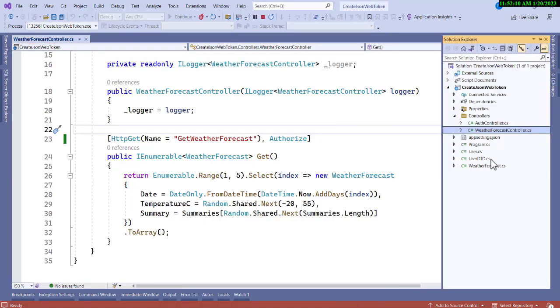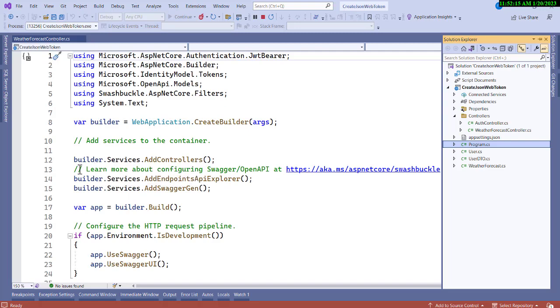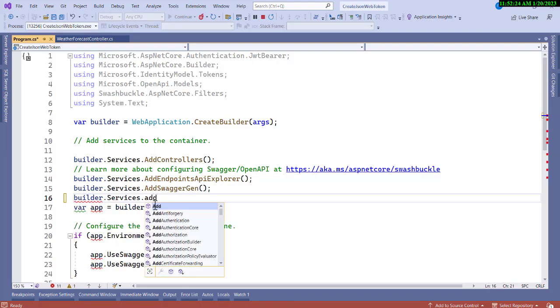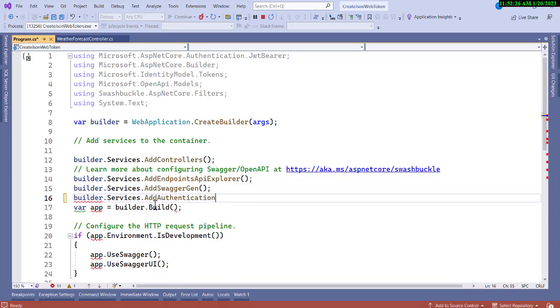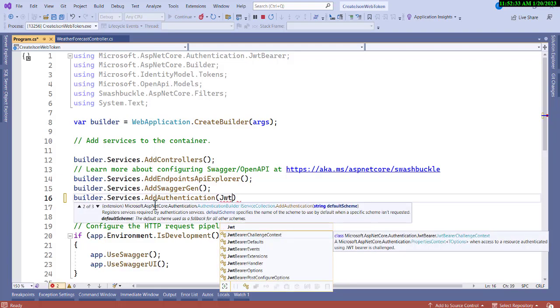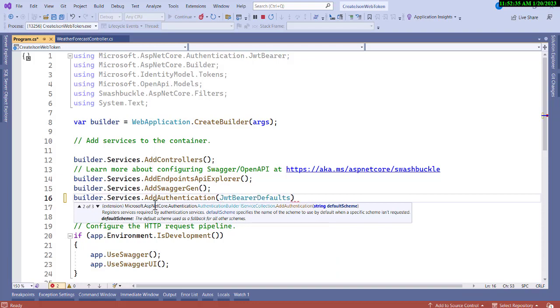So click on Solution Explorer, now go to the Program.cs file, and in here, that's where you're going to add the authentication service. So let's go. Now I'm going to use builder.Services.Add, and that's going to be Authentication. Here we need to use JwtBearerDefaults.AuthenticationScheme.